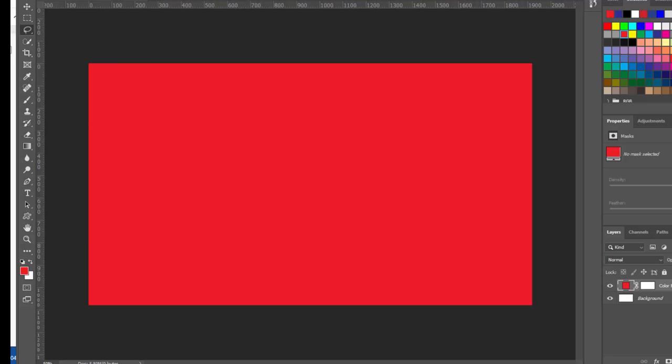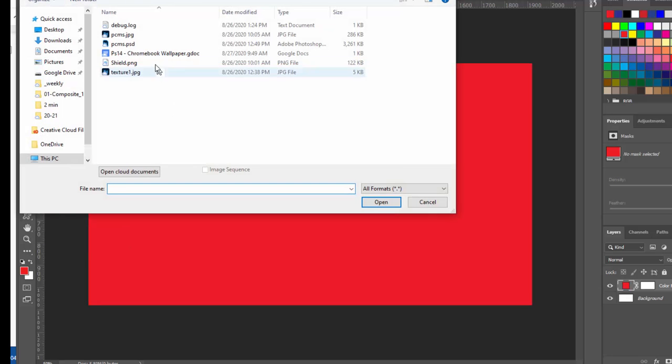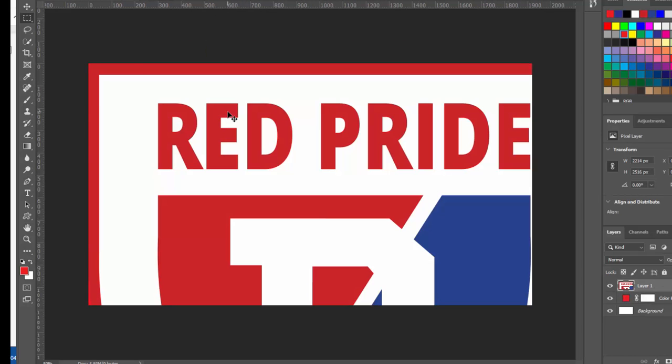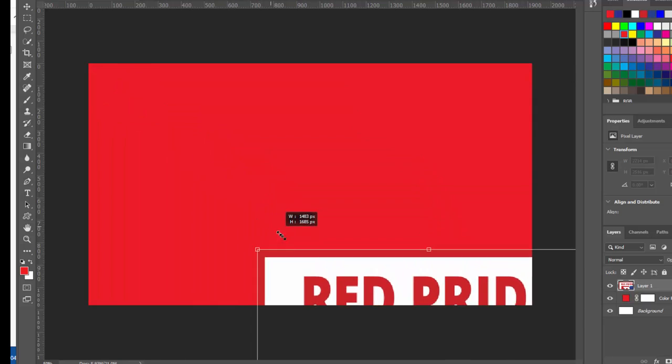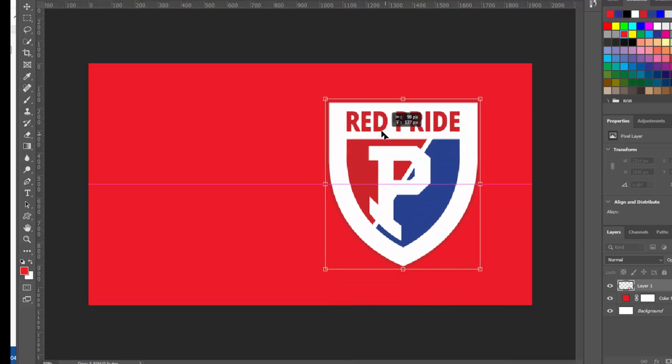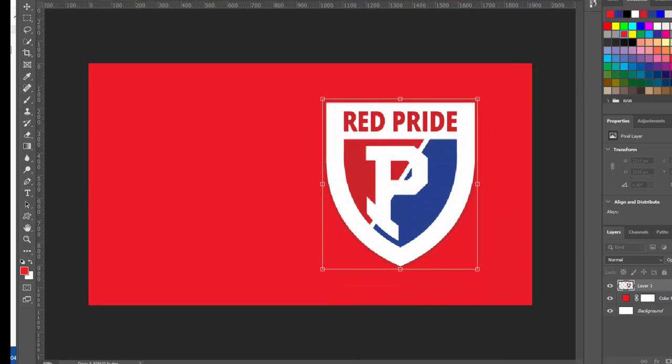Now I found a copy. I just did a Google image search for the Plainfield Shield, right? The red Pride Shield. I found it and saved it, so I'm going to take that and select it. I'm pretty sure this is a PNG with a transparent background. I'm going to copy it, bring it over here and paste it. I'm going to transform it because it's a little big, and just get that size down the way I want it. I'm going to want that to sit right over here.